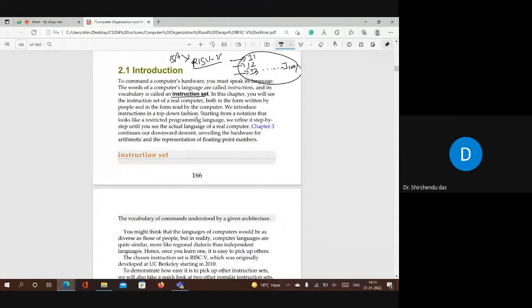Here they say that if a computer understands a language, the program that we can write using these instructions is called assembly language. If this is a language, then the words of this language are called instructions, and the vocabulary is called the instruction set. Suppose RISC-V has only 100 instructions; whatever program you write, you can use only these 100 instructions. Maybe your program is a huge software with 4,000 lines. All 4,000 lines will be written using these 100 instructions only.